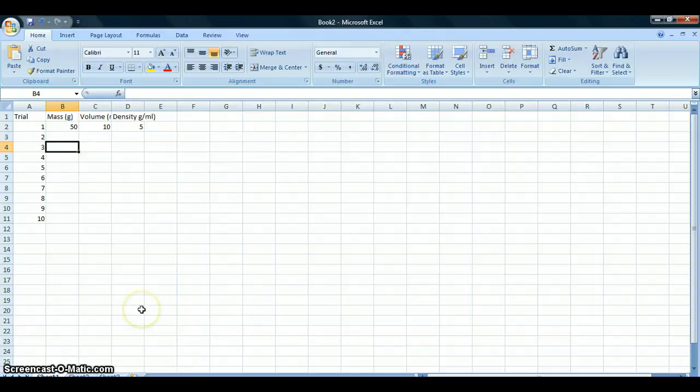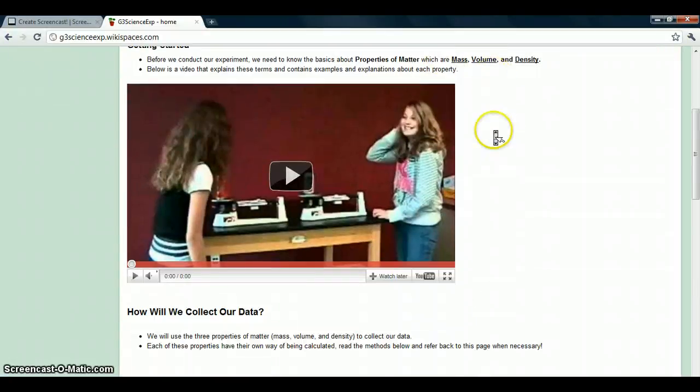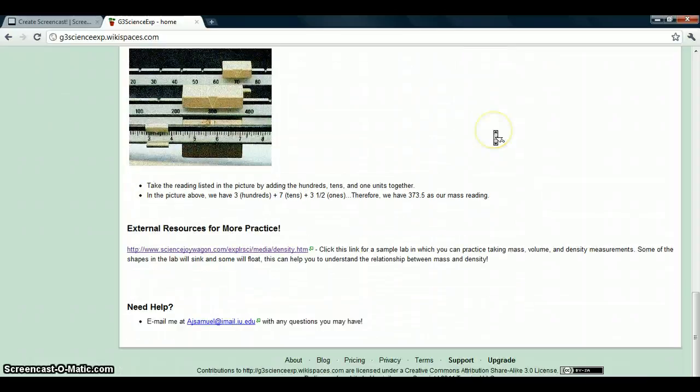We will have liquids and gases too, which we'll discuss later because those do have different ways of being calculated. But make sure to go through this whole site and look at everything to make sure you understand it. And if you need more help, I also provided an extra resource, which is basically everything that we're going to be doing in the lab, but you can practice it online.